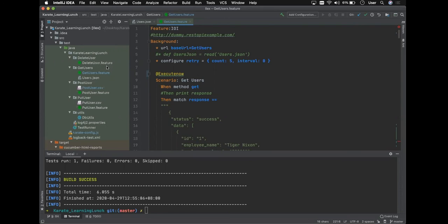Hi, Adi. I'm curious, Zoe here. I'm curious to know if there's any application for testing the performance of an API with Karate. Is it one of the use cases that we can use Karate for?